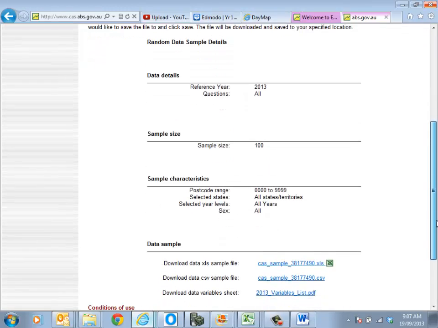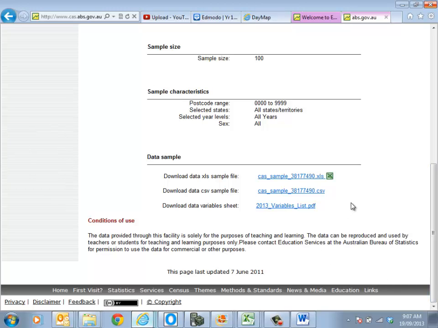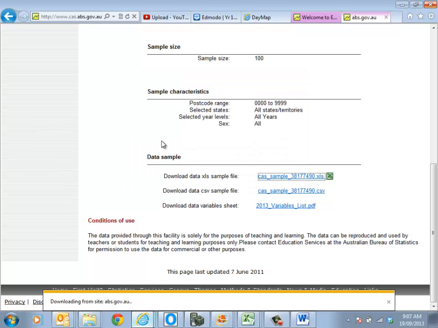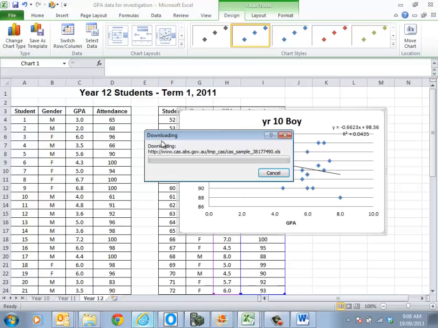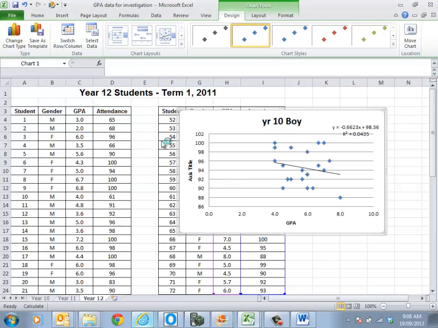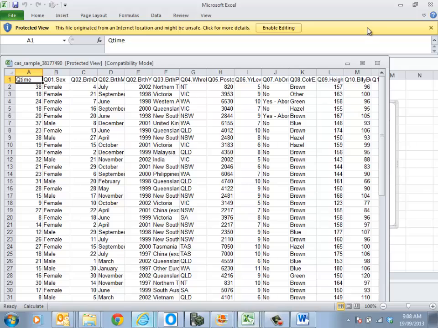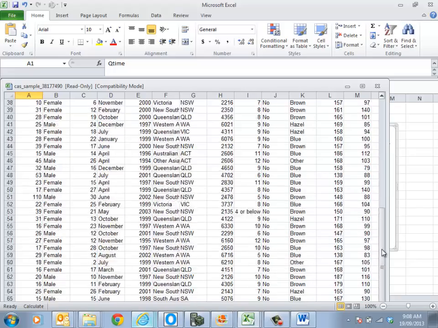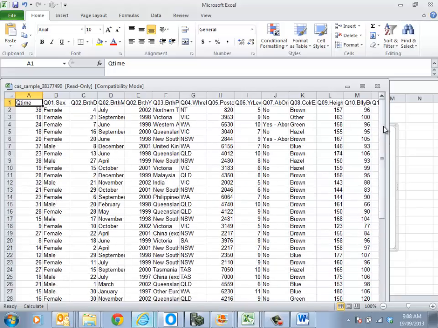Alright, so you have to go back and put all your information. Now, if I click on my CAS XLS file, that is an Excel file. It will bring in lots of information, and you need to enable editing. If you want to do this one here, I can get you a database of all the questions, a sheet which has got all the questions on it.